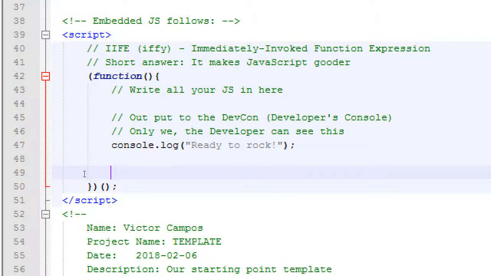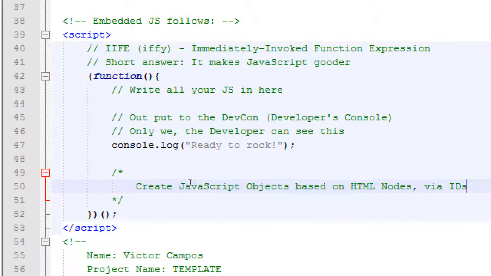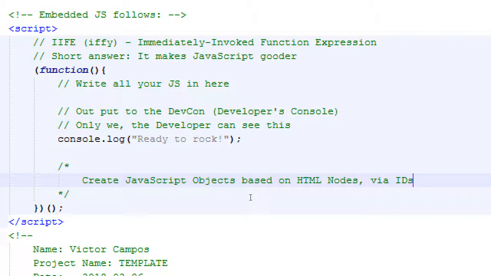Back to the JavaScript block. This time I'll write the multi-line comment. Create JavaScript objects based on HTML nodes via IDs. So all of those HTML elements, they might also be called elements. All those HTML codes, those nodes, those elements, those blocks, we can now work with them in JavaScript. We will work with them by using their IDs, so that JavaScript deals with them as objects. So then we can use methods or read properties and work with those fields.